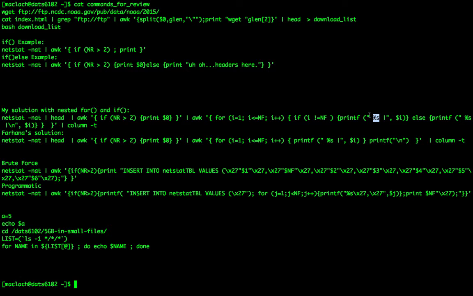Well, what if i is equal to the number of fields, if i is equal to that last column? Then we're going to print out something a little bit different. We're going to use the same %s placeholder and the same pipe, but in this case we're going to add a new line character, shown here as \n.